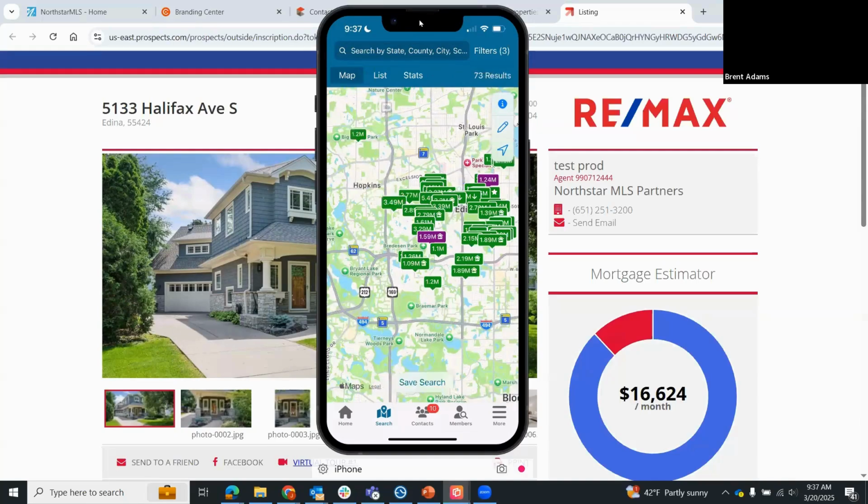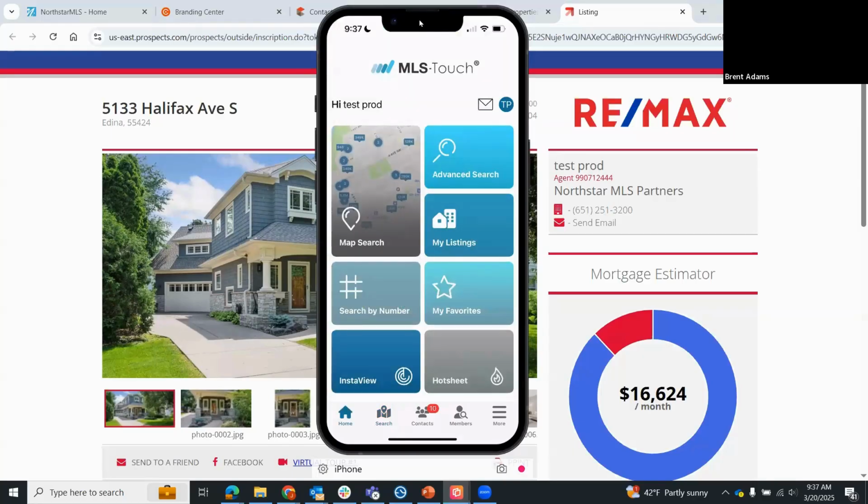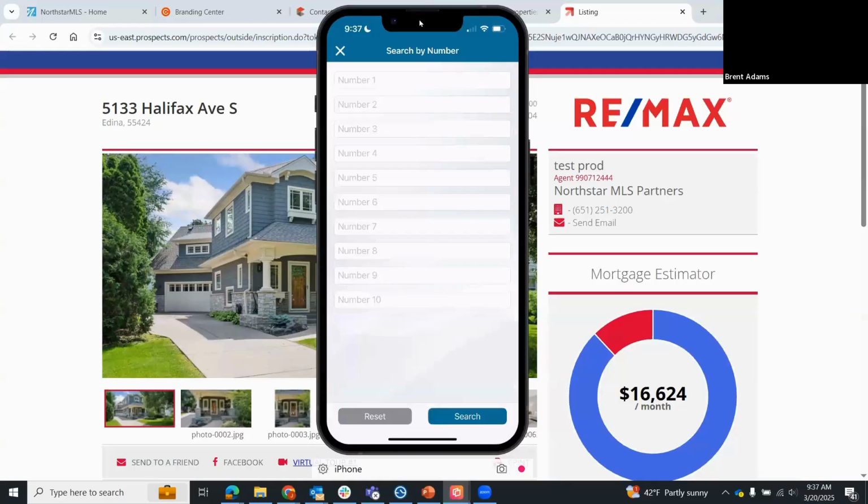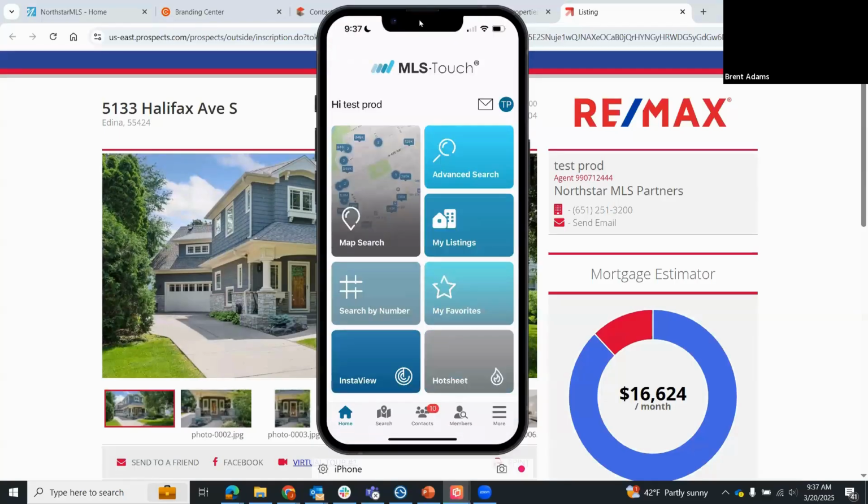So that was everything I really wanted to show you on the map. Let's go back to the homepage real quick. And there are other ways to search if the map search is not for you. Number one, you can also search by listing number if you'd like to. You can put in as many as 10 listing numbers at one time if you'd like. Another one is advanced search, which I'll get back to in a moment.